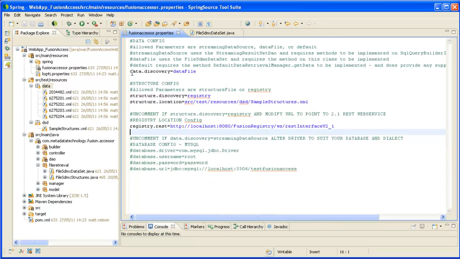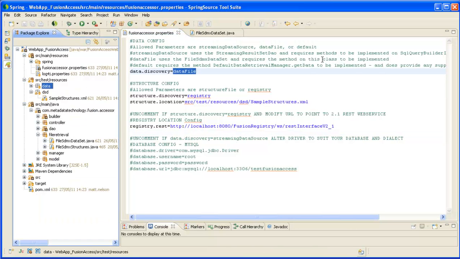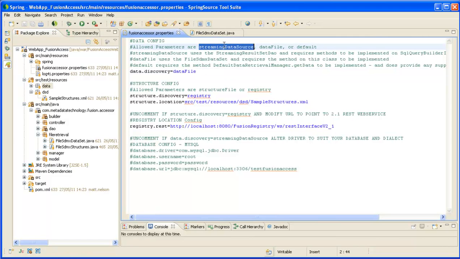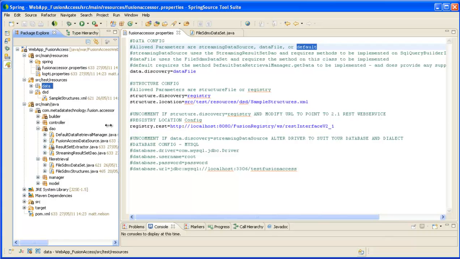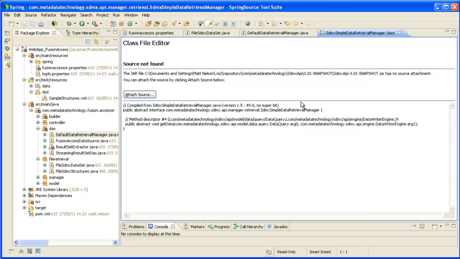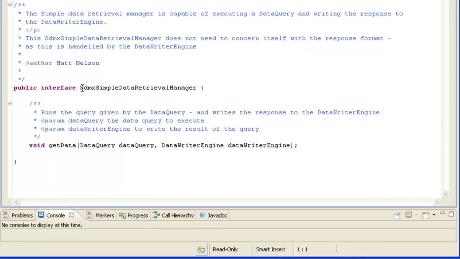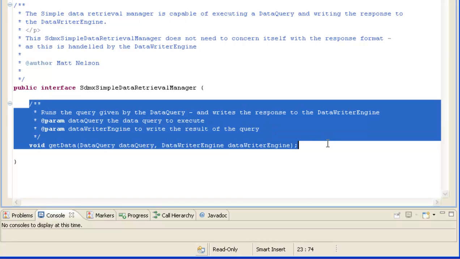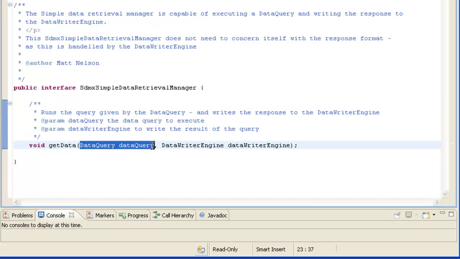Now what we want to do is get the data from a location other than a data file. And there's three choices up here. There's streaming data source, data file, which is what we've got, or default. Now, in order to get data, we need to provide an implementation of this interface here, which is going to be loaded down. Okay, which is the simple SDMX simple data retrieval manager, and this contains a single method, get data. You get the data query object and the data writer engine on this interface.